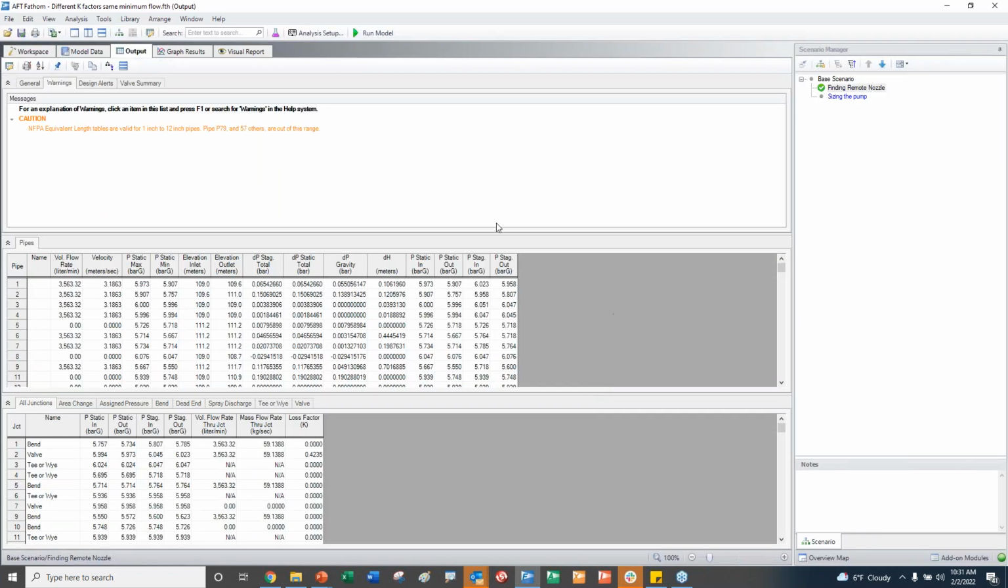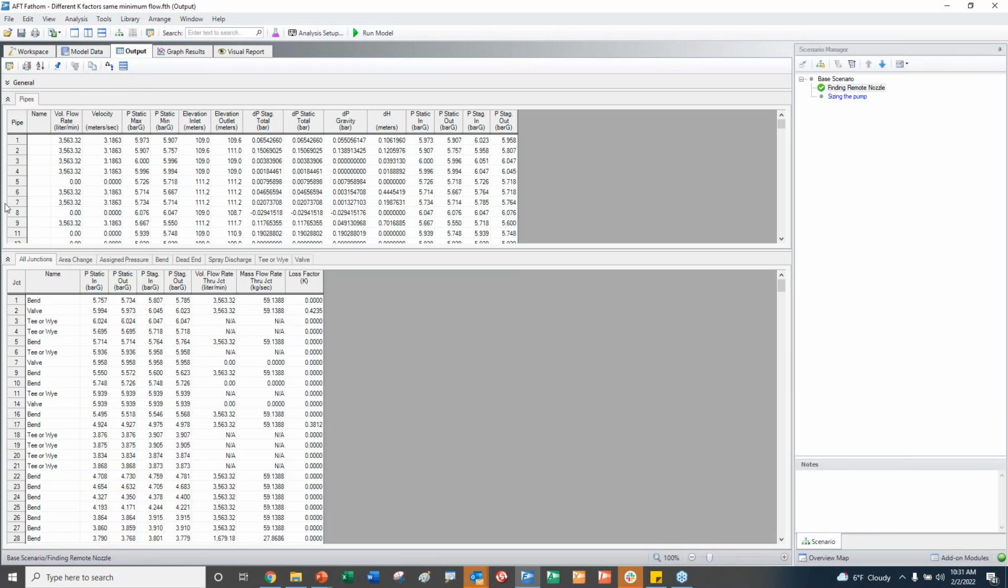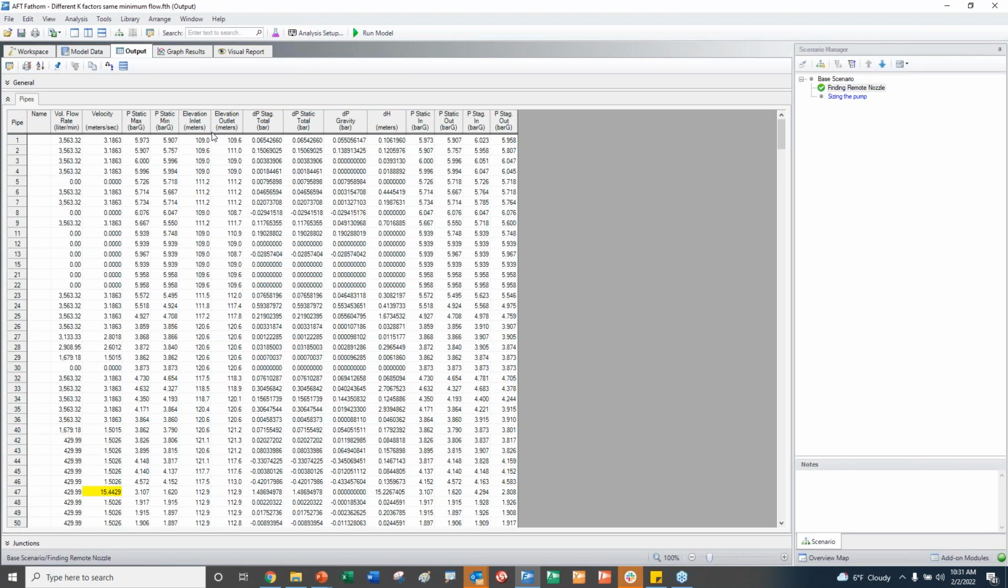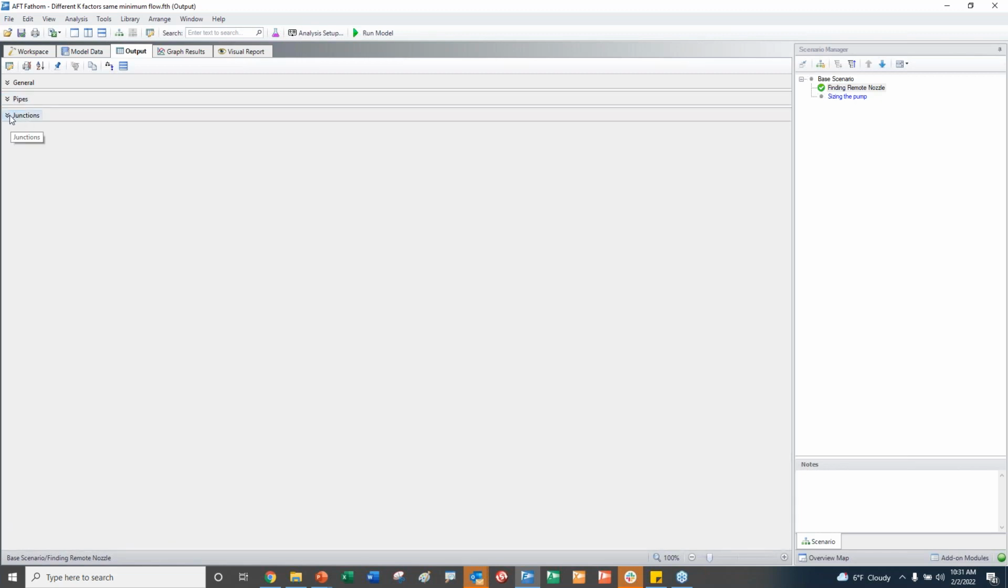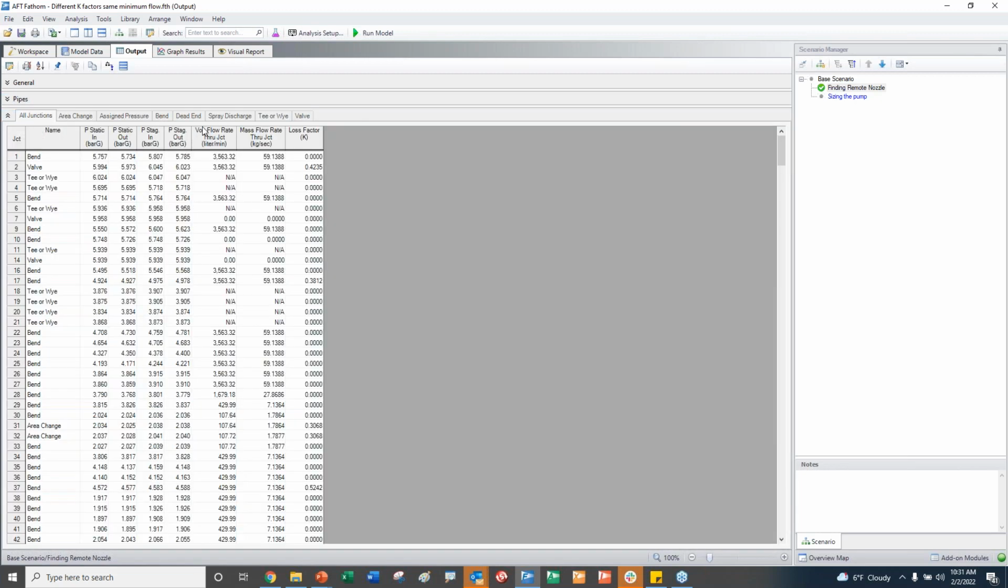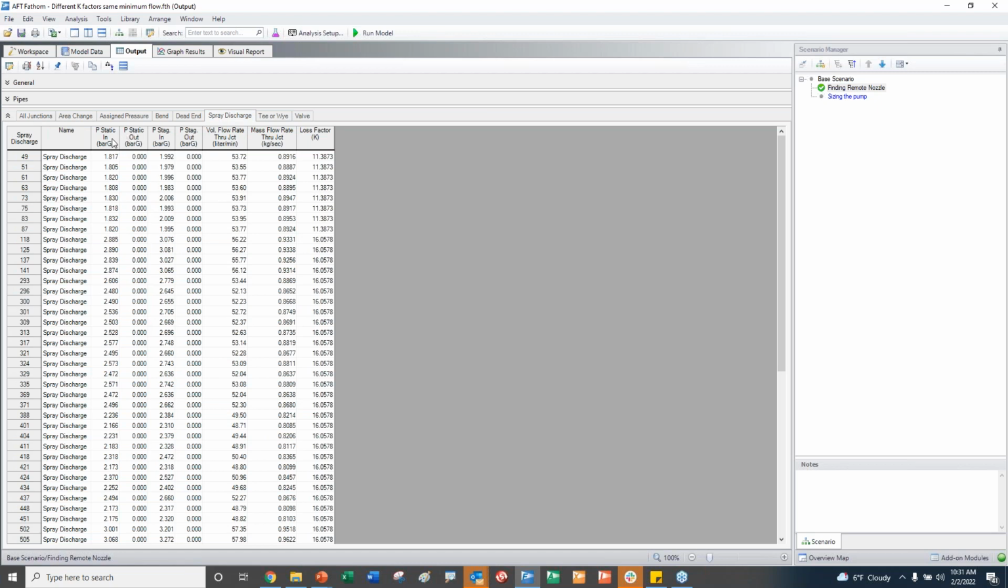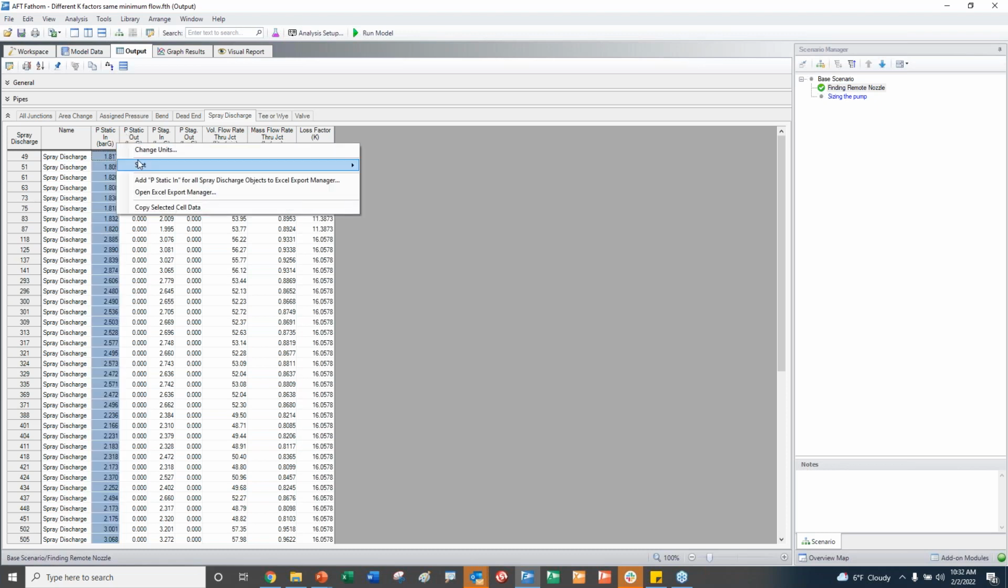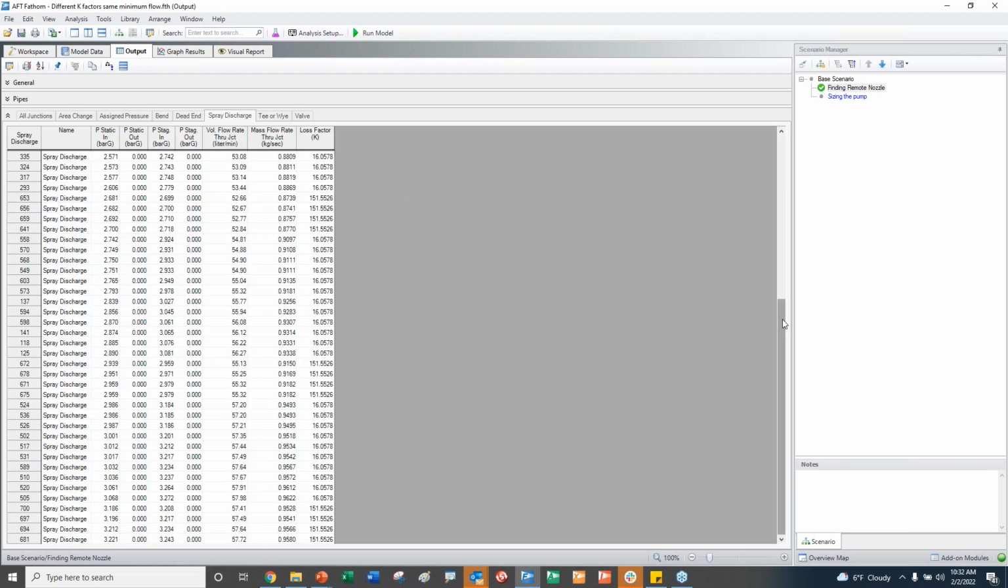We go to the output, and then we go to the spray start tab. And we sort the P-static in ascending mode. To do this, we right click here on the P-static, we say sort, we say ascending, and now we can find the remote nozzle for this.